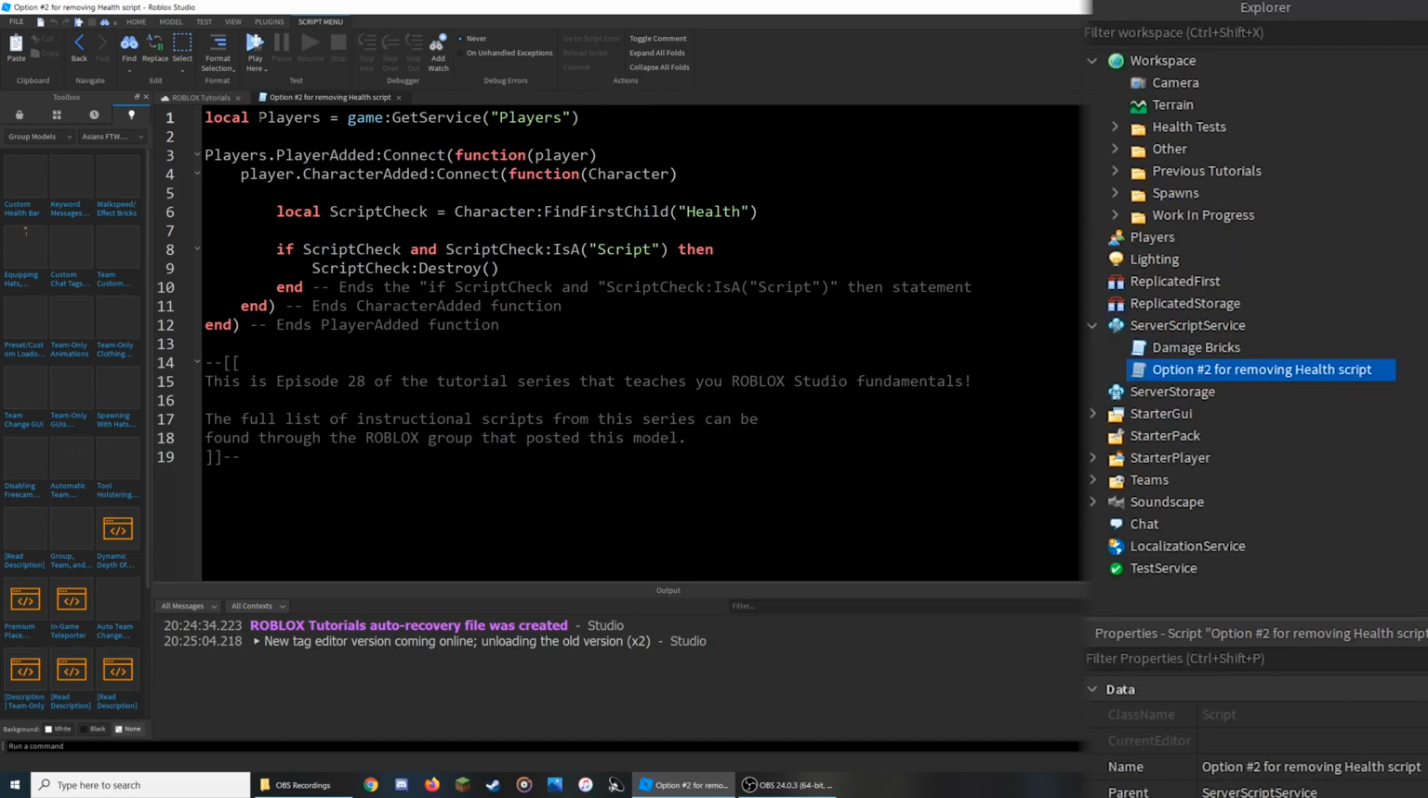On line 1, we're creating a variable called players, and we're making it equal to the players service, which contains a list of everyone inside the game. We are doing this so that we can check on line 3 whenever someone joins the game. So here we reference the players service from line 1, and we have an event set up that will listen for whenever a new player is added to the service, or whenever someone joins the game.